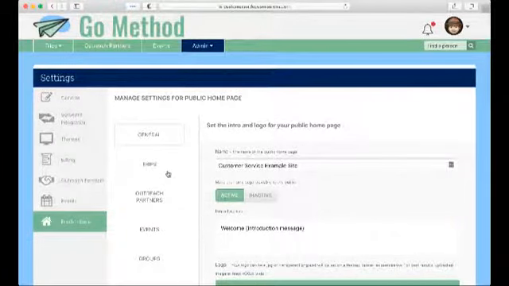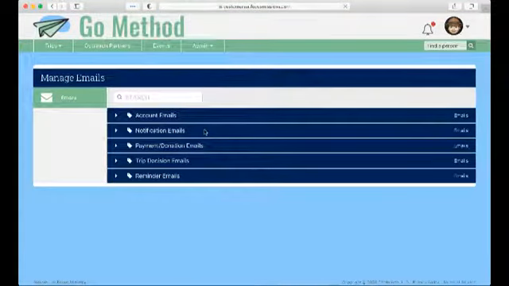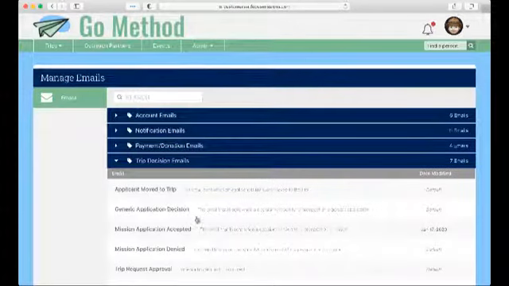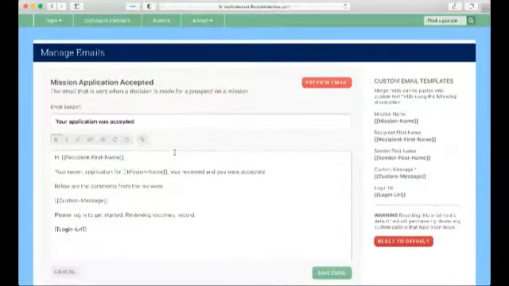Okay, now we're going to go into Admin, Email Settings. Within email settings, here are different notification style emails that can be sent whenever they're triggered by the different scenarios. For example, trip decision emails. Whenever you approve an applicant, you can customize your email subject and the body of the email for when an applicant is approved for that trip.